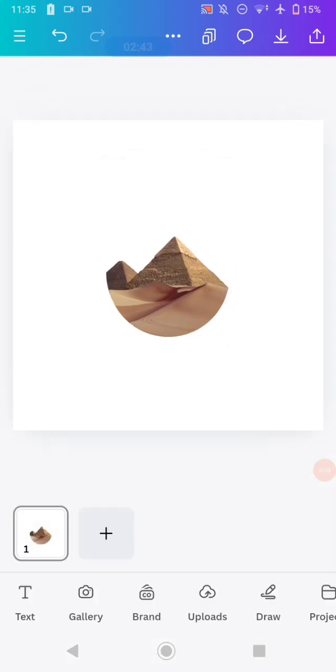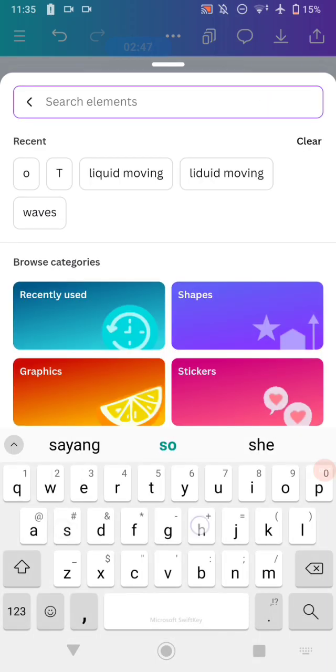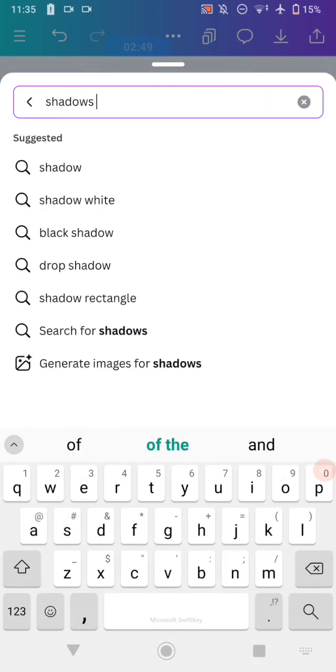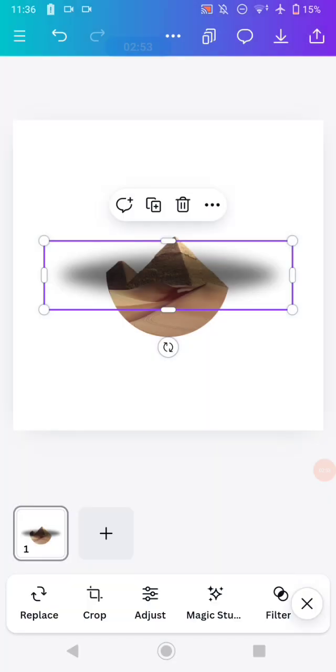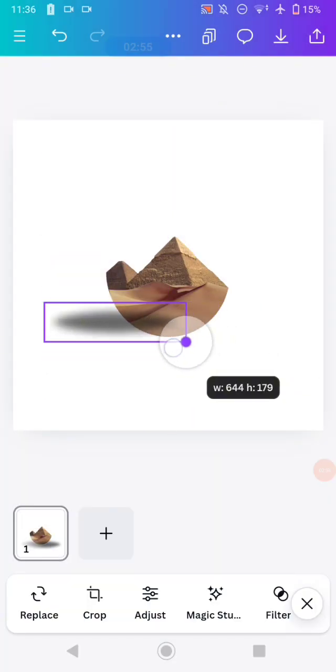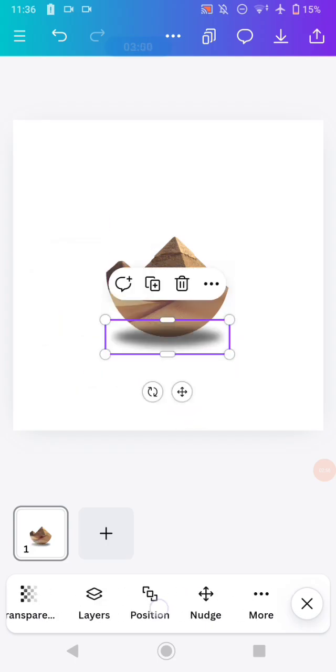Okay, after finishing, now open an element and add a shadow element to give an effect that this design is floating. It's like this. Put it here and send it to the back like this.